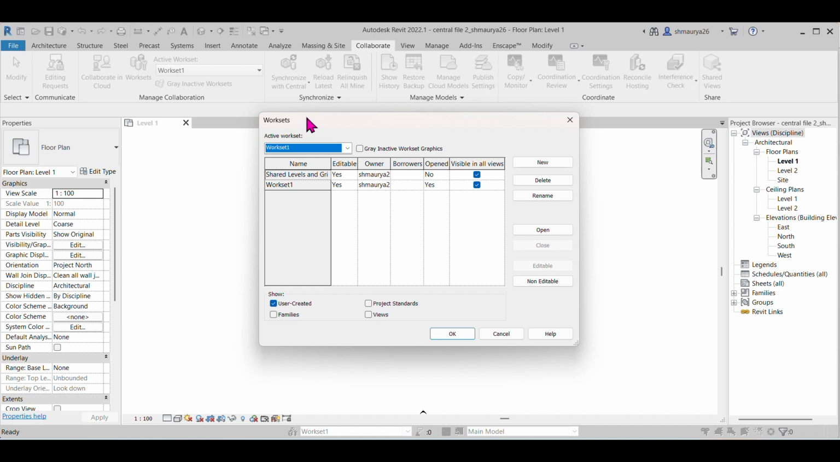When you click on this worksheet, this window will open. Here you can see currently we have two worksheets, shared levels and grids, and worksheet one. This worksheet is present by default, given by Revit. So currently we have the active worksheet as worksheet one. What does this mean? If you add any members or elements, they will by default go in worksheet one, unless you create more worksheets here at the bottom. You can create more worksheets from here.